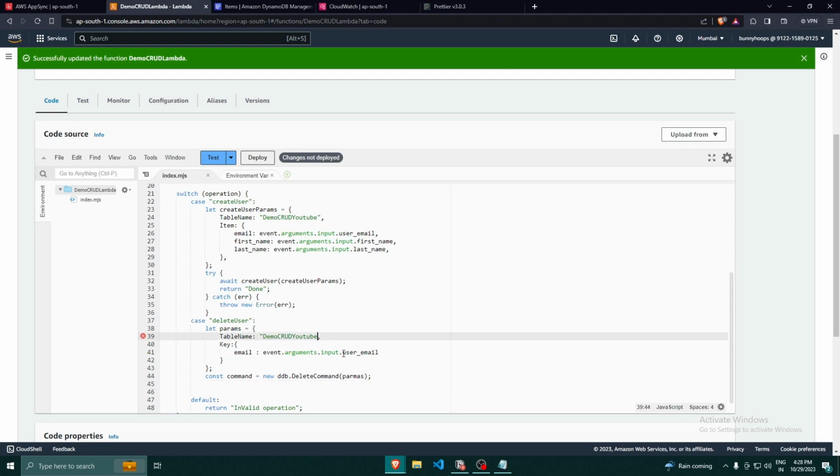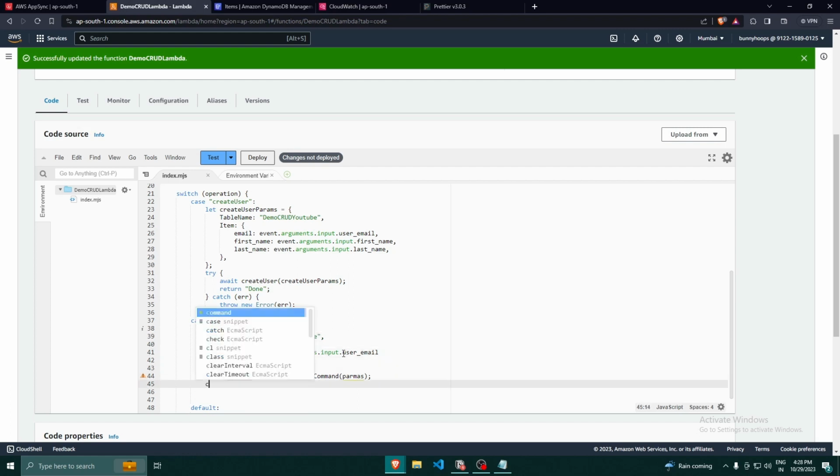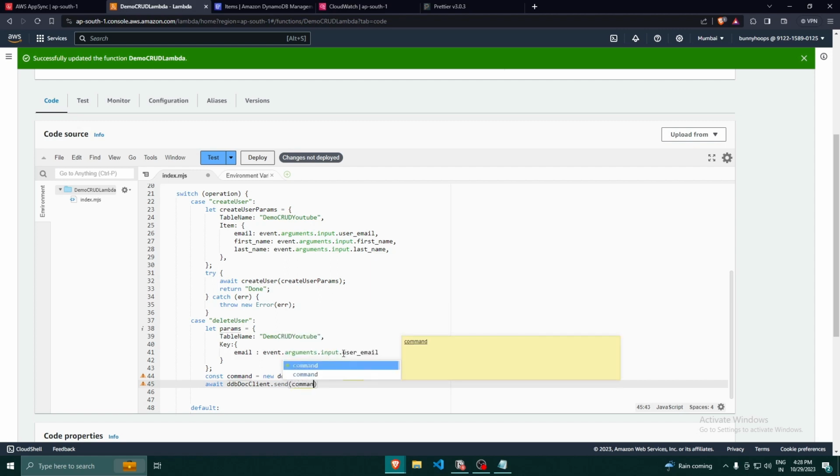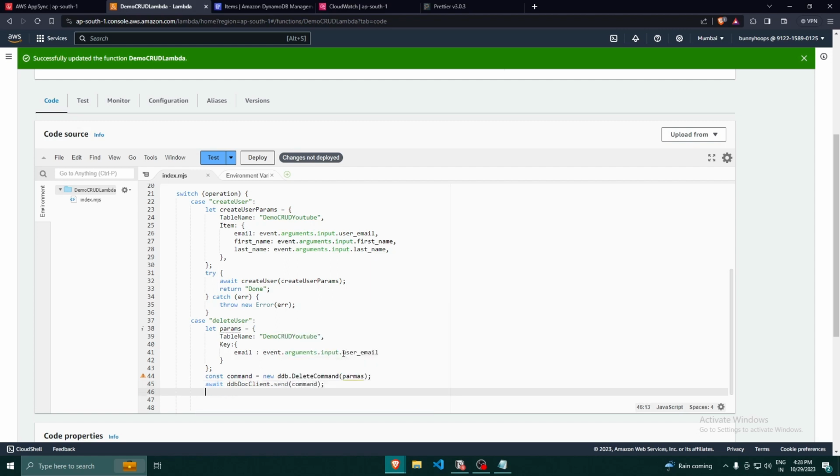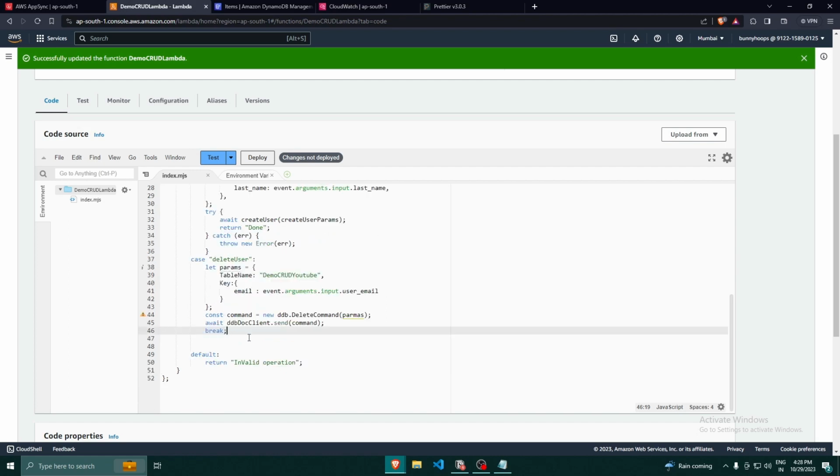And there seems to be some error. Unterminated string constant. Okay, that should do it. Now we have to await ddb doc-client dot send, and you send the command, and then you break out of the switch case, so then it ends right there. Perhaps there is a spelling mistake. That should do it.